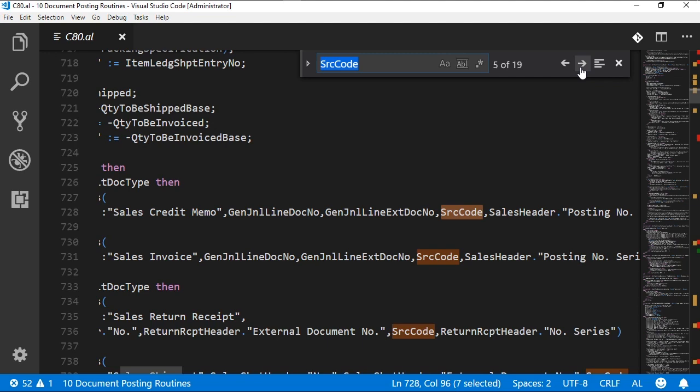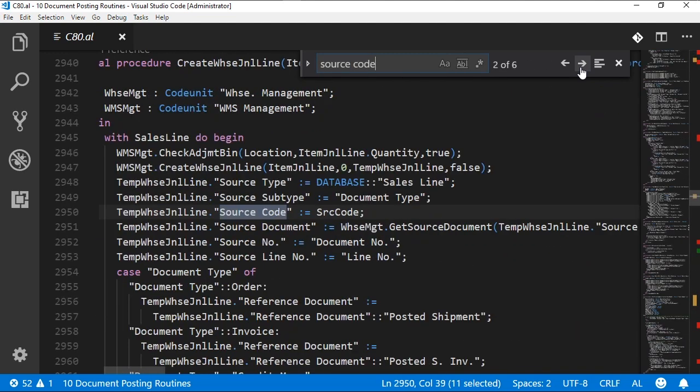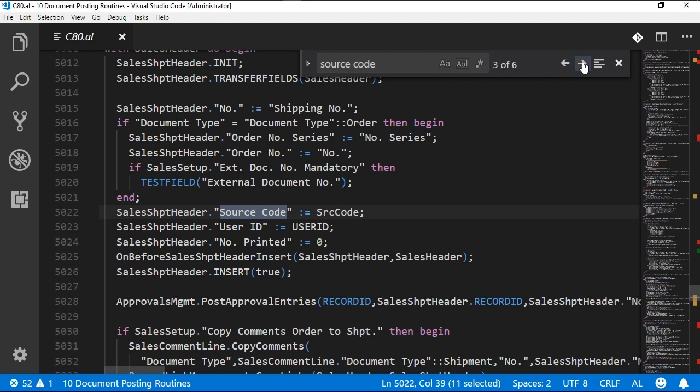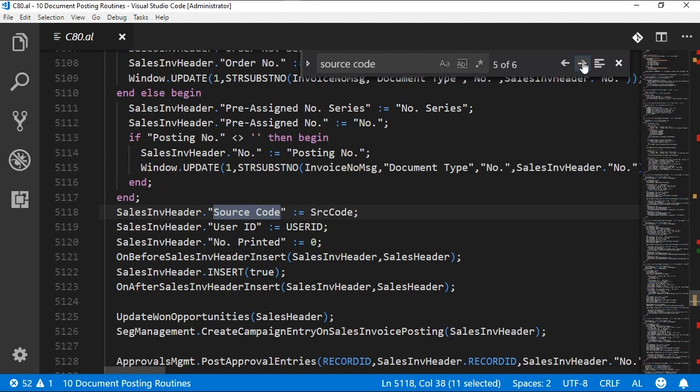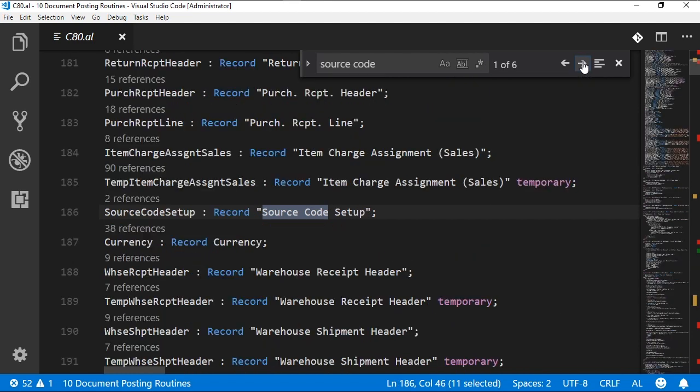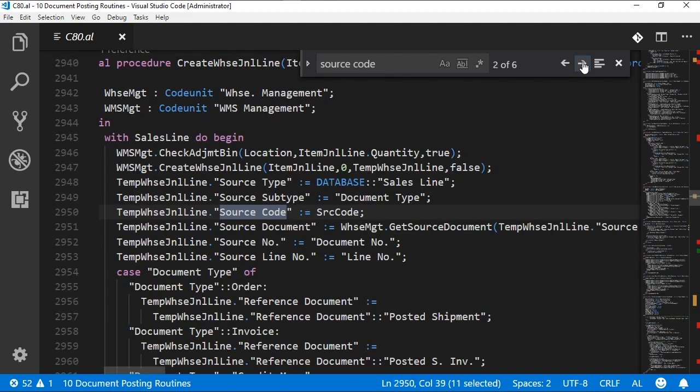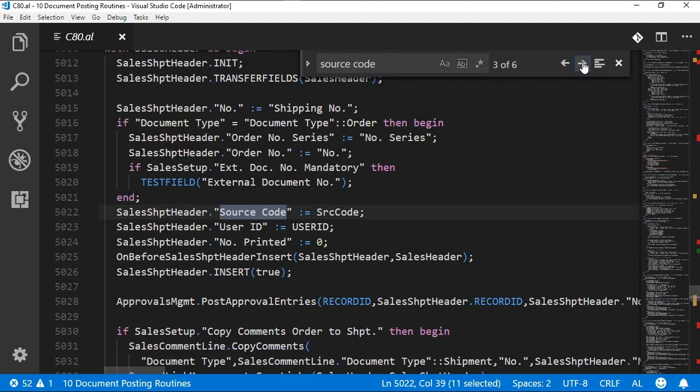If I would then do another look for source code, for example, you notice that whenever we create a journal line in the application, we use the source code to indicate where this journal line is coming from. So the posted documents, but also the journal lines are marked, so to speak, by making use of the source code field.